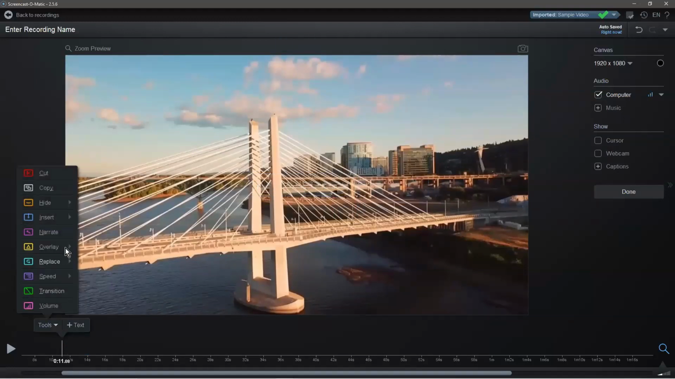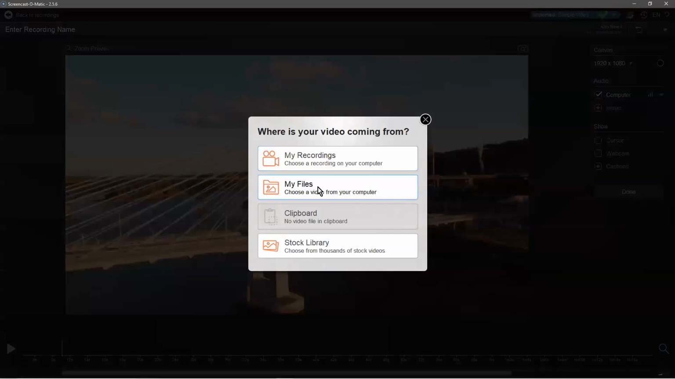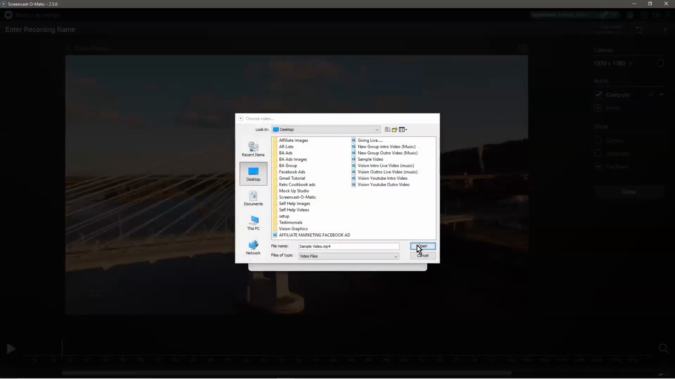Let's go back to tools and overlay. And again, you can paste a section of the video, or you can actually add another video on top of your video. So let's go ahead and let's just choose another video. Actually, we'll just choose the same video.